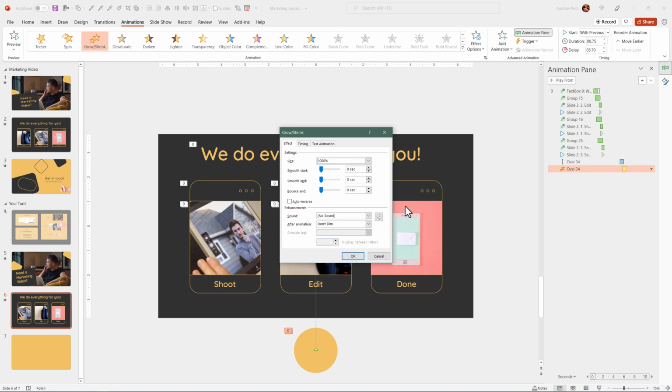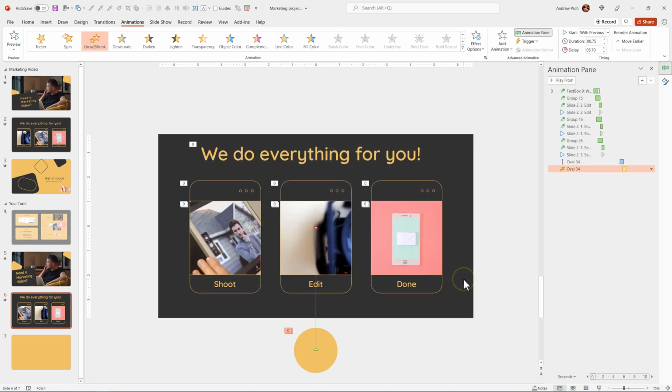You can try 500%, but I just don't want to waste time. I make 1000% so it grows 10 times. This should cover the entire slide. Let me make a smooth start and smooth end. This is perfectly fine and okay.